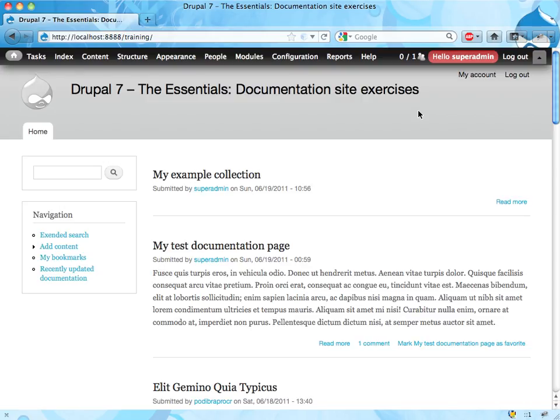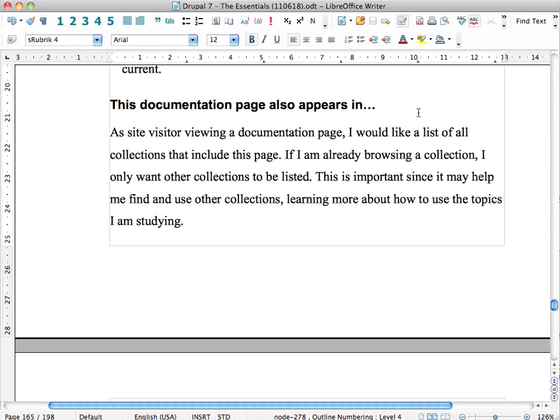This is the 20th and last exercise in the series called Documentation Site in the book Drupal 7 Essentials. The user story we're going to look at is called "This documentation page also appears in." It means that when you're viewing a documentation page, you should get a list of the collections where it is included. And when viewing a documentation page in the context of a collection, you should get a list of all the other collections where this documentation page is included.